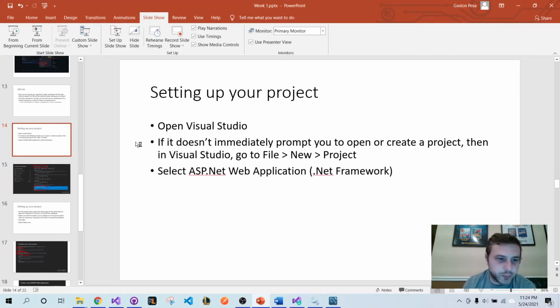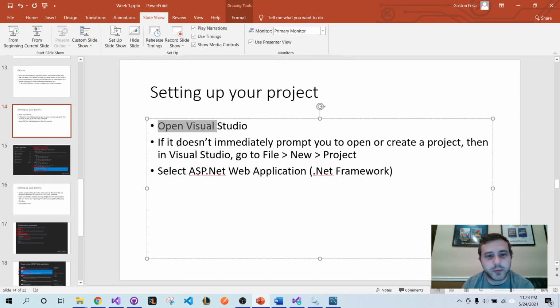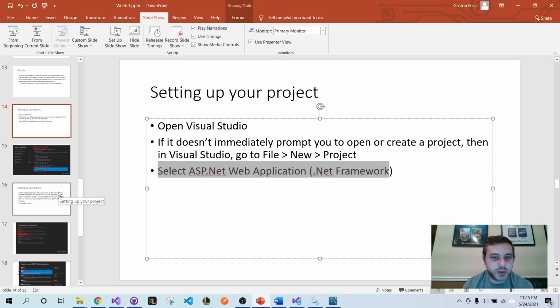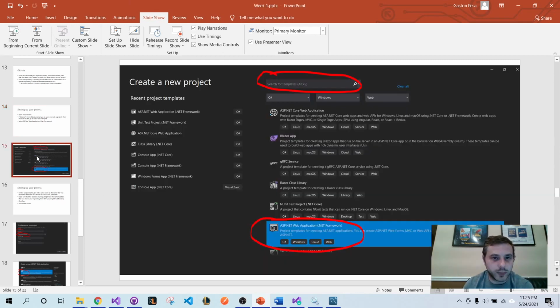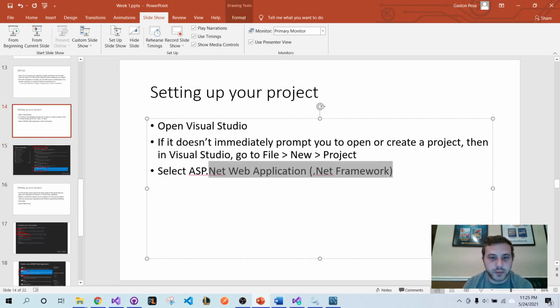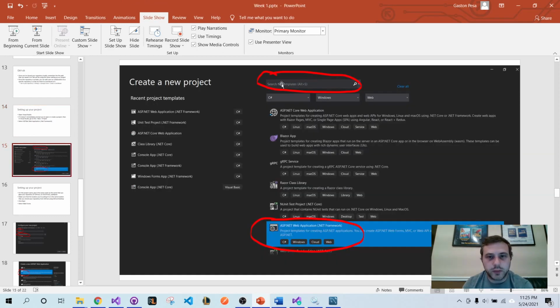So we'll be setting up our project. You'll want to open up Visual Studio. If it doesn't immediately prompt you to open up or create a project, then I'll show you what to do, but you'll want to just go to File, New, and then Project. You want to select Web Application, .NET Framework. Very important that you select the correct one. Here's an example. If you can't find it on here, just type it in the search bar, ASP.NET Web Application, and then just make sure that you select the .NET Framework.